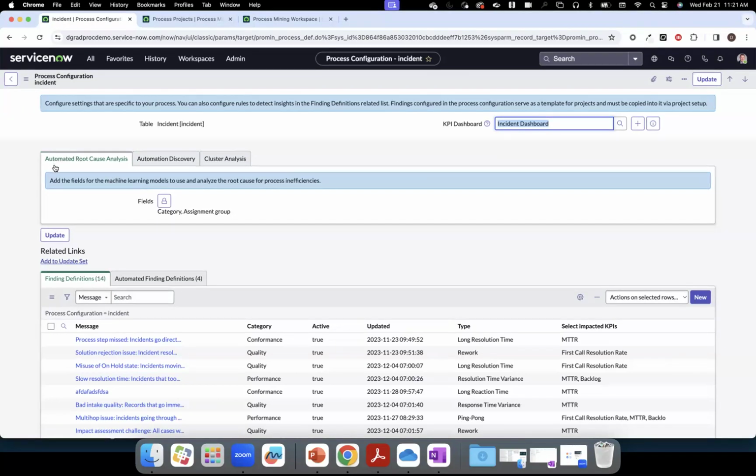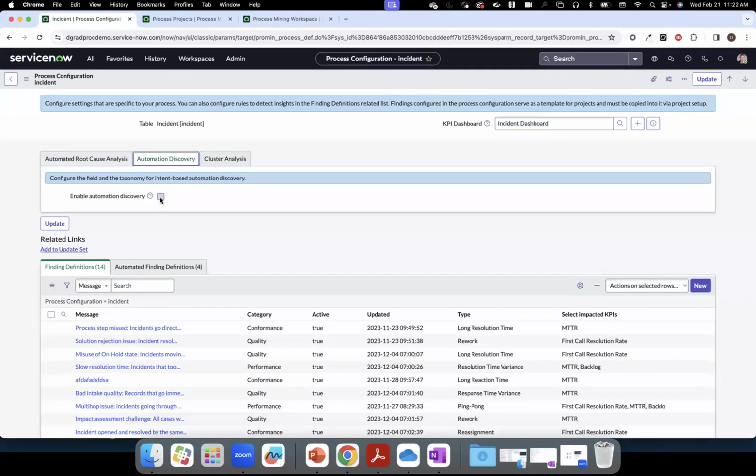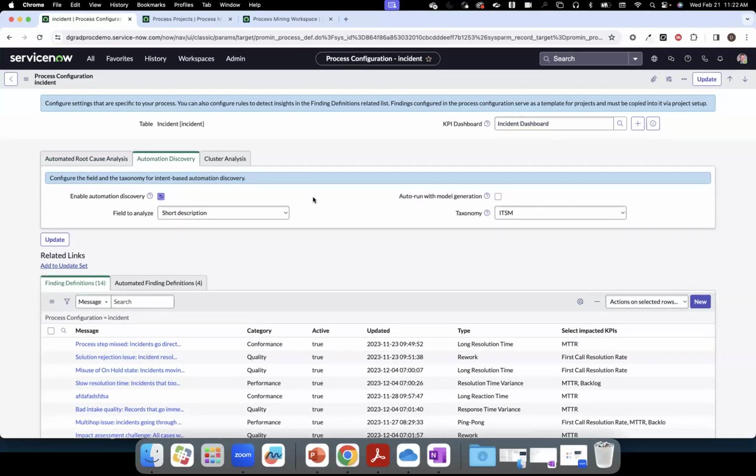You've got a configuration for automated root cause analysis. This is one of the analytic techniques that's built into the workbench itself. And what you do here is you choose the fields you want to include in that root cause analysis for the incident table. Again, here is where you would enable automation discovery if you want to include that as part of analysis against the incident table.